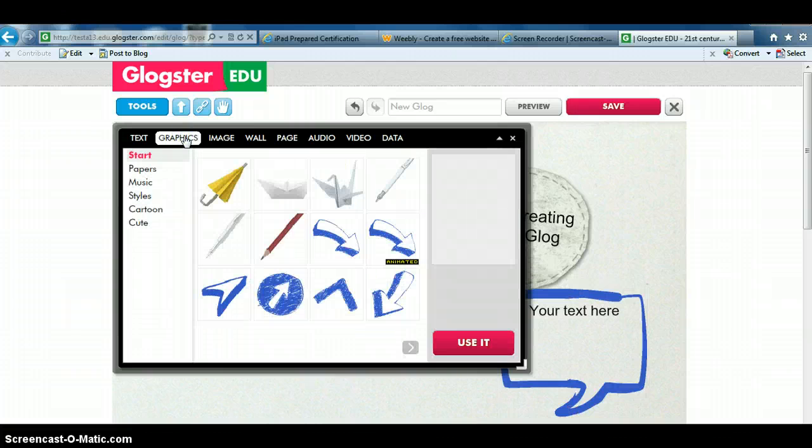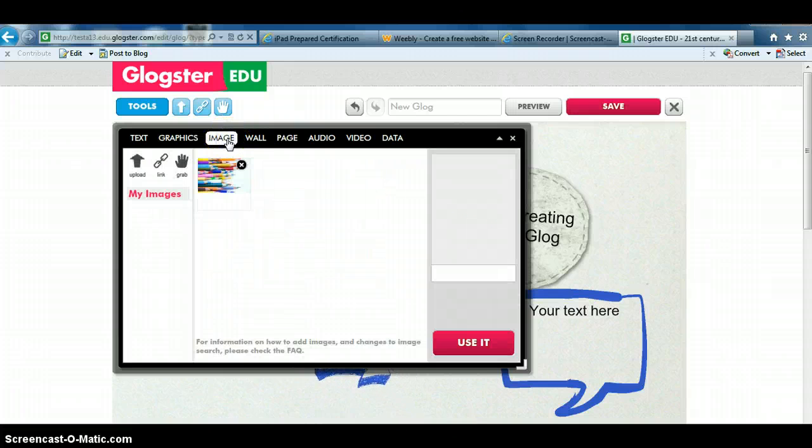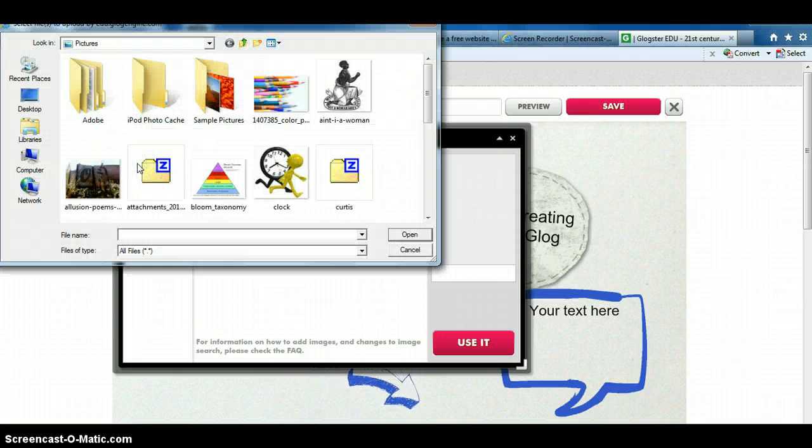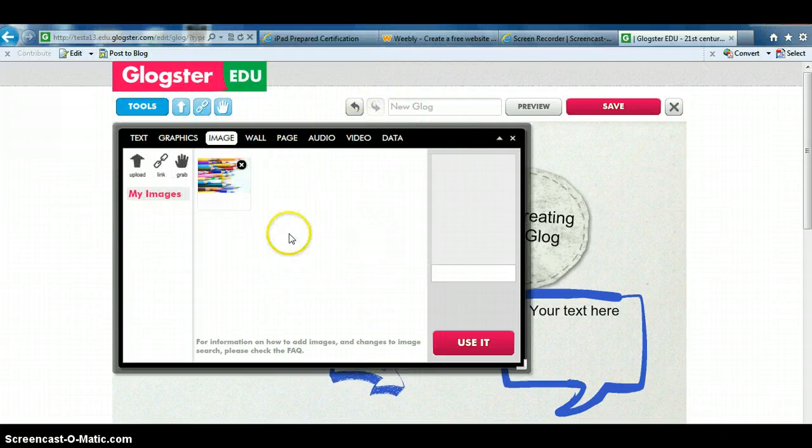For graphics, these are actually just pictures that animate what it is you want to do. For instance, I can click the animated arrow and hit Use It, and it's actually going to show up on my Glog, and I can do things with that animation. Image. This is where you will upload the images that you've found and saved in your student home folder. Simply click on Upload, go to My Computer, and navigate to where your student folder is and hit Open. Give it a little while, it actually will upload, and then you can start using those images.